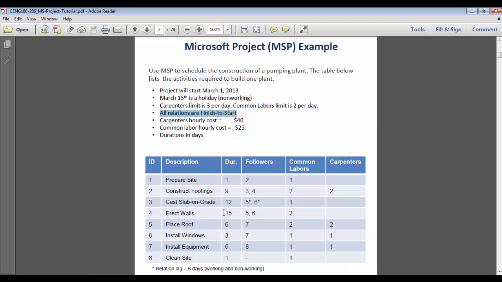And when you go back, there are some asterisks here, notes for the followers of activity 3. And the relationship here, the two relationships between 3 and 5 and 3 and 6, has a 6 days lag. And here it means, just to clarify, working and non-working days. Just what is the meaning of that?